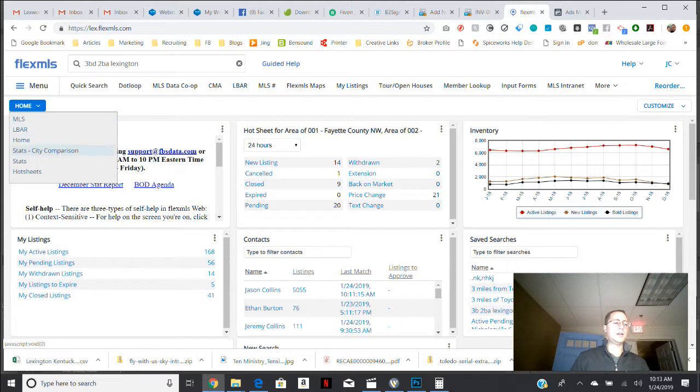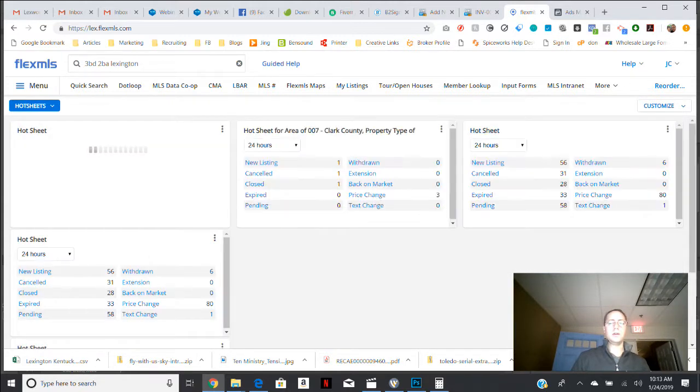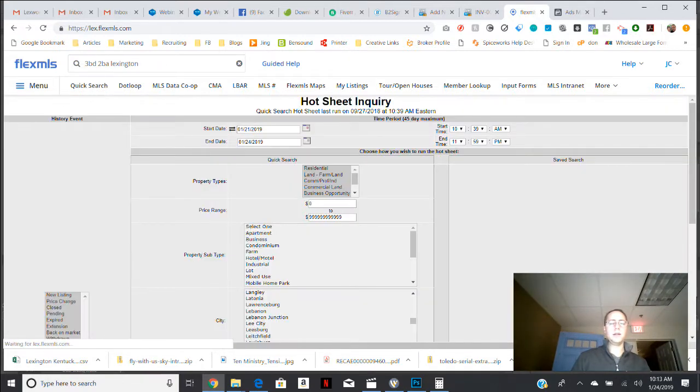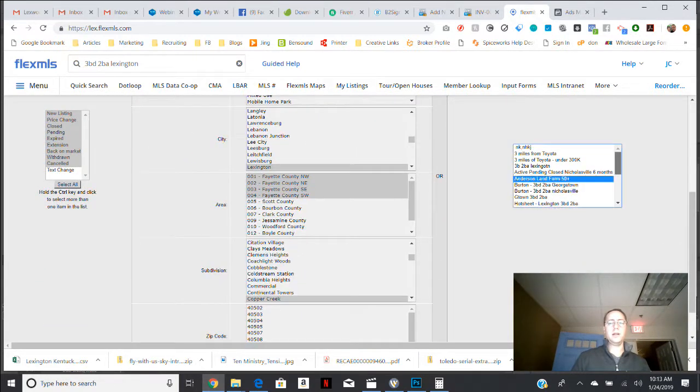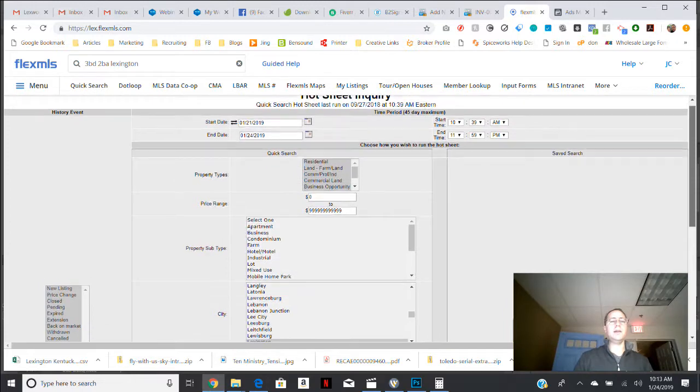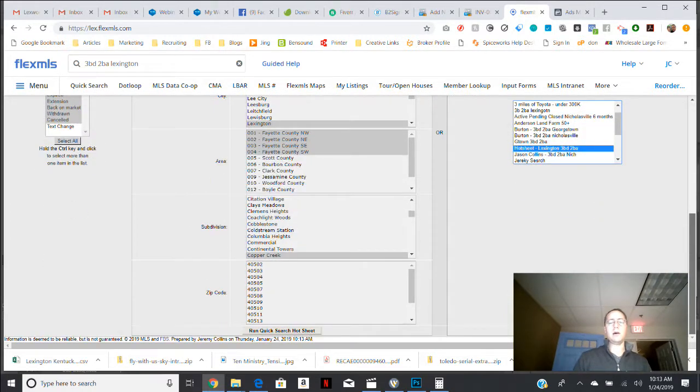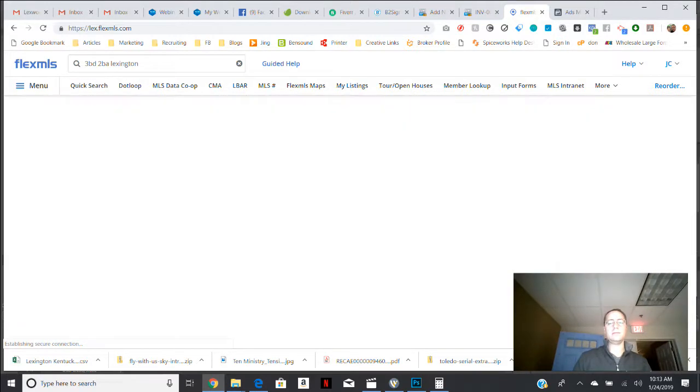So I'm going to go over to my hot sheet dashboard, click my 3 little dots, custom hot sheet, and now down here, hopefully, there it is. There's my 3 bedroom, 2 bath at Lexington. Yeah, there it is. Hot sheet, 3 bedroom, 2 bath Lexington. And you can even choose the time period you want this thing to start and end. I'm going to go to the bottom now, hit run saved hot sheet.